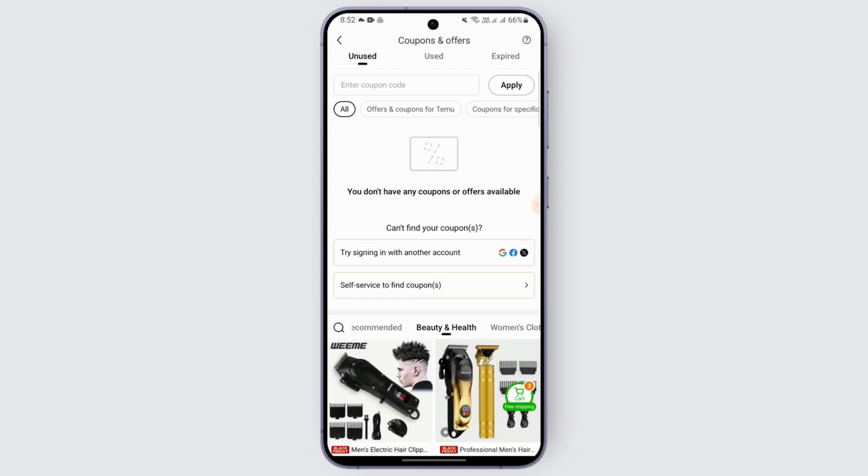Just get over to the You section and come to the coupons and offers section, and you should be able to use that coupon bundles here.